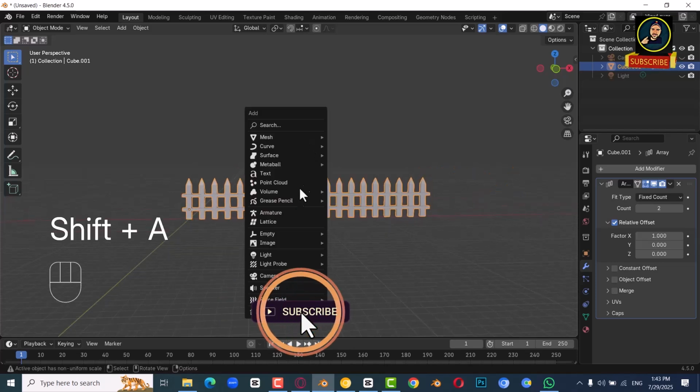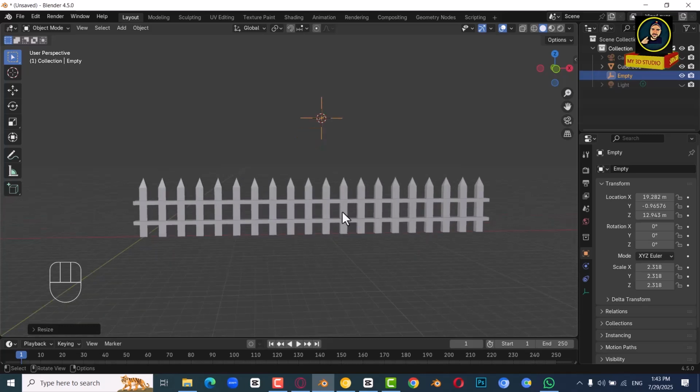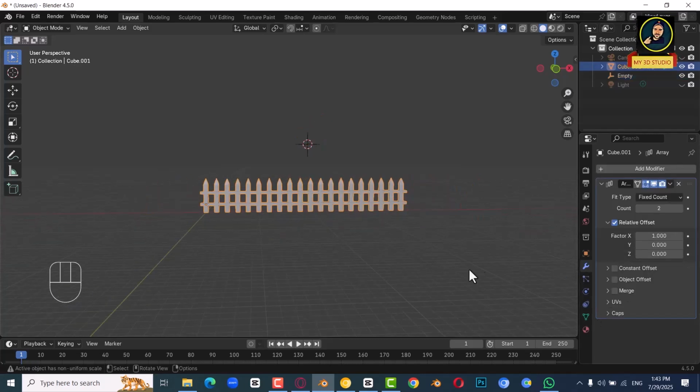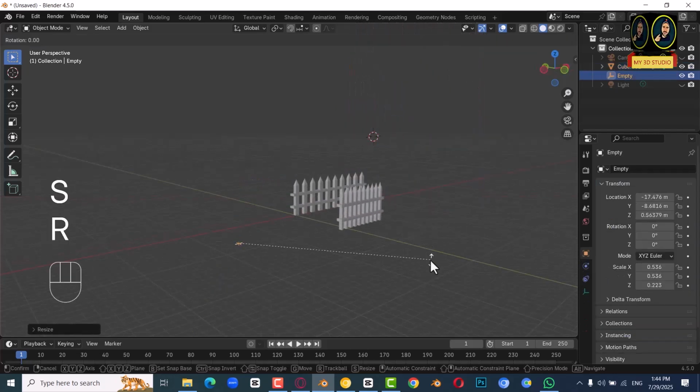Add an empty with the plane axis. The empty gives you full control over the array. Click on Object Offset. Use the eyedropper to select the empty. Move or rotate the empty. The whole array moves with it. You can even make it open like a door.